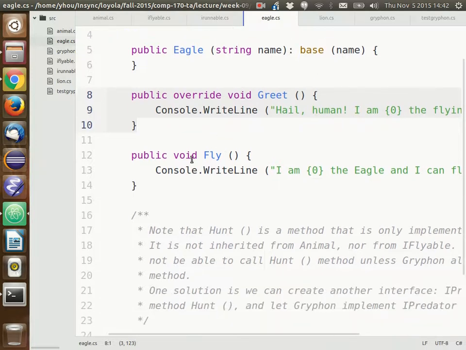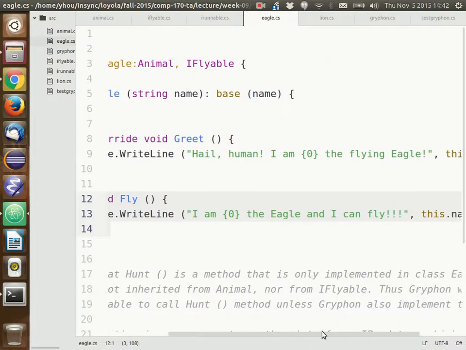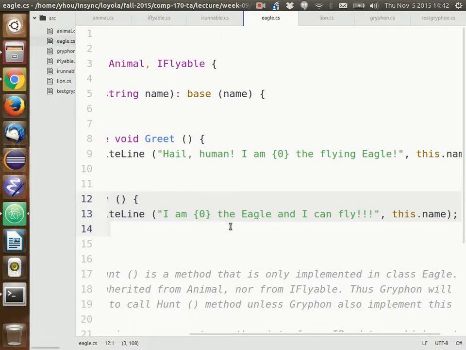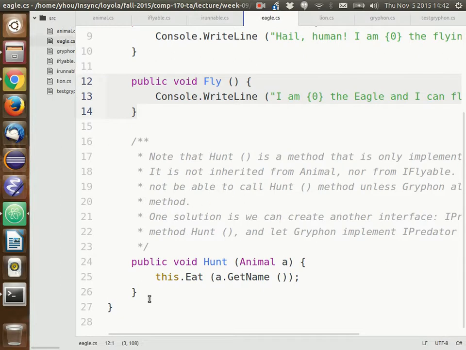And then, like I said before, I need to implement this fly method, because in the class declaration here, I said I want to implement the IFlyable interface. Therefore, I must implement this fly method. And what does the fly method do? I just say I am blah blah the eagle and I can fly, and that's it. And of course, because it's a derived class, I can add some features to it. So I add this method called hunt so that the eagle can hunt as well.